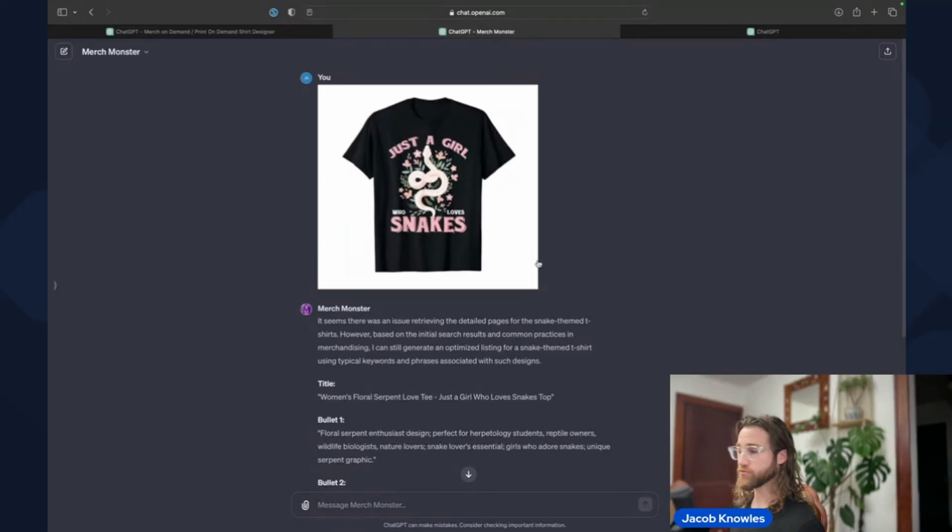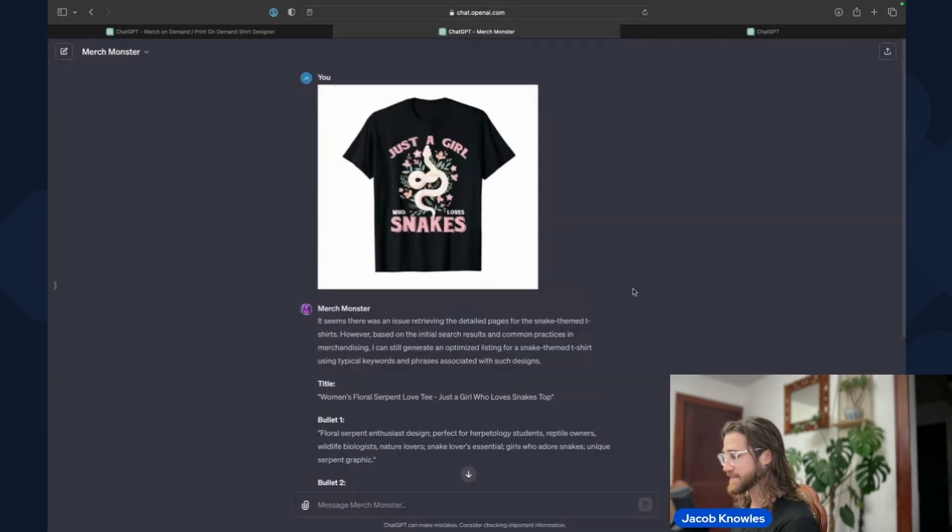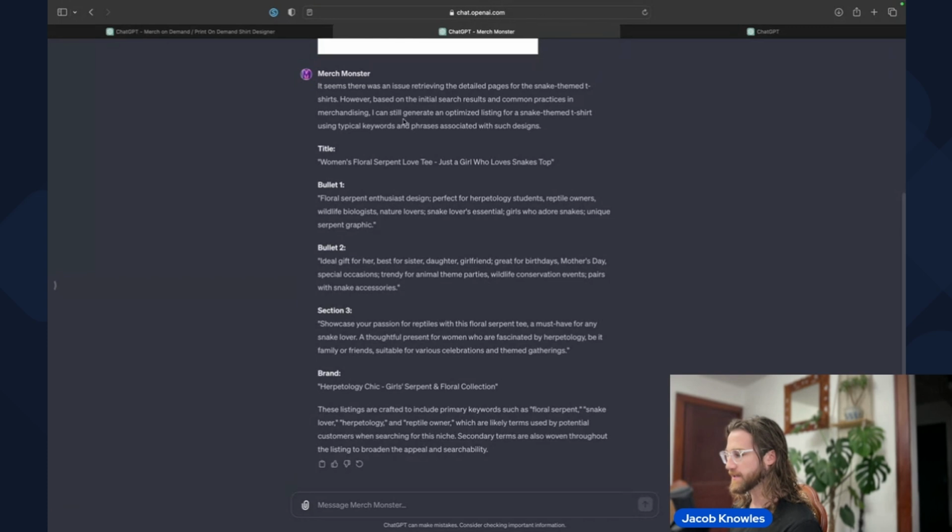Now Merch Monster is really cool. If you remember the original shirt that we put in, Just a Girl Who Loves Snakes, I put in this shirt photo, and then it gave back the title, bullets, and brand. And so there were even some search terms in here. Reptile owner, these are things that you may or may not have thought of. Floral serpent, keywords that were woven into the bullets and description and title.